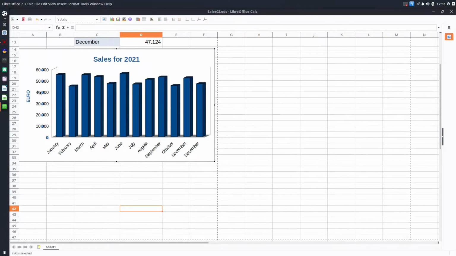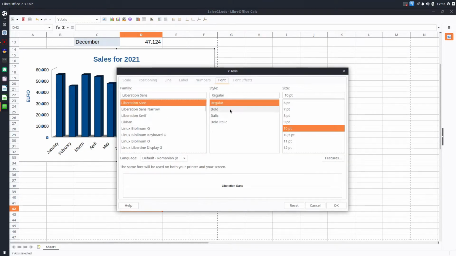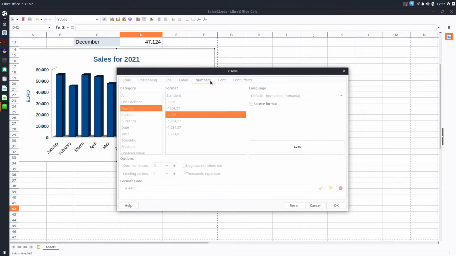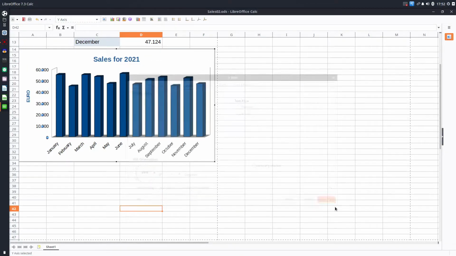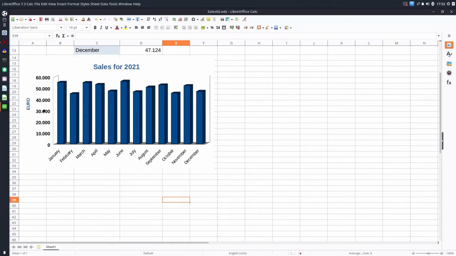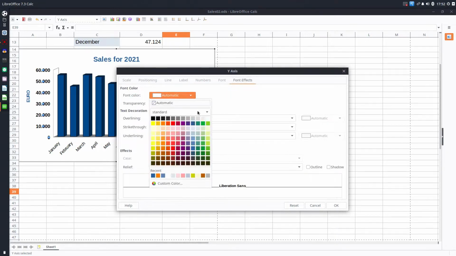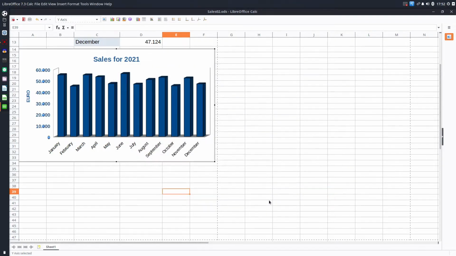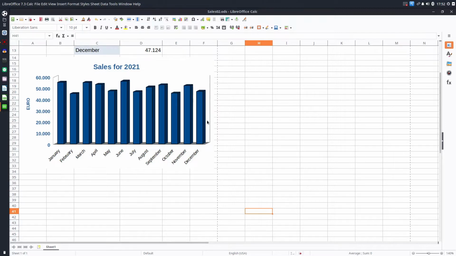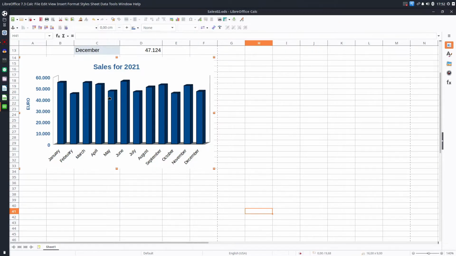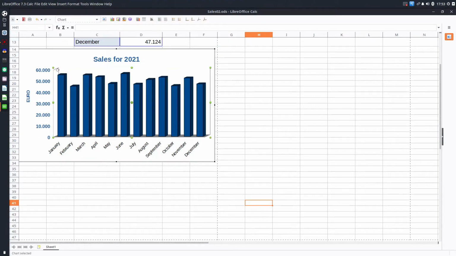Now let's do the same with these numbers here. Let's increase. Let's keep it. We want the color, so let's go back. So font effects and blue. Okay. Now what I don't like are this area, so I don't want these walls here.